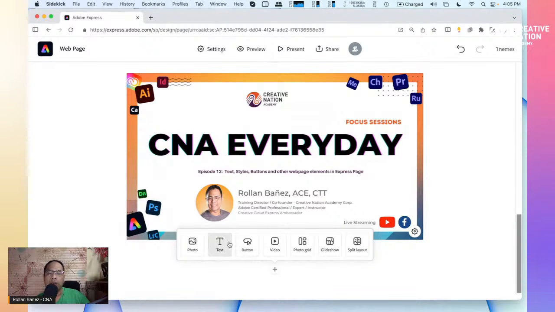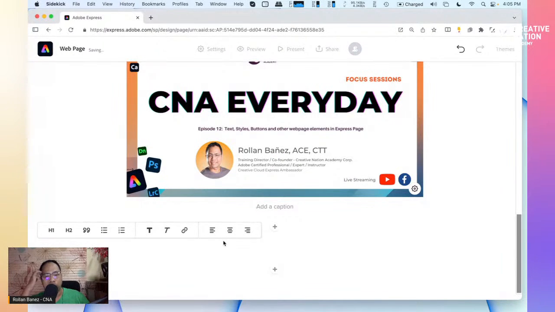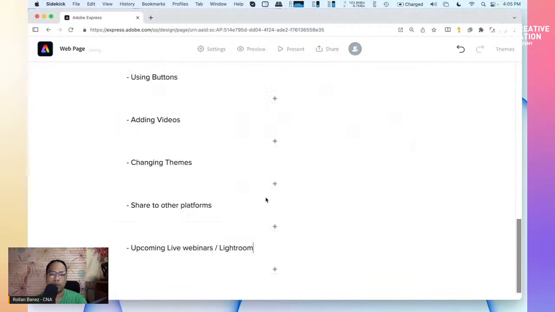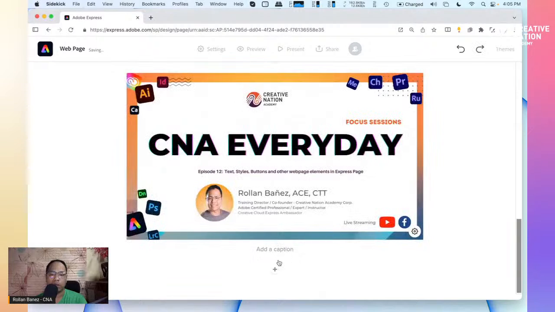The next one is let's do some styling on the text that we can put inside of our Express. Let's click on the plus here so we could add a text. And as you would see, we can definitely copy and paste some of our titles here. For example, I'm just going to copy this and paste it here. Oh, doesn't give.